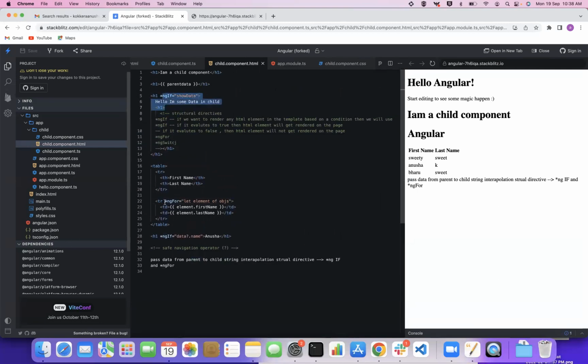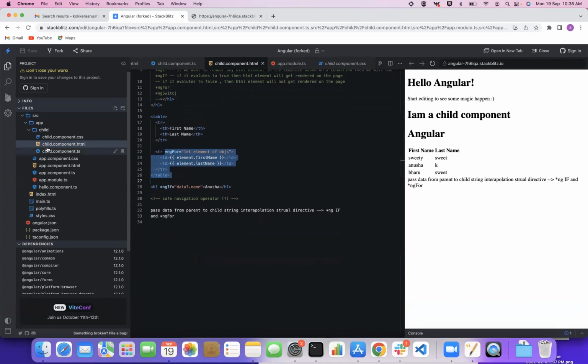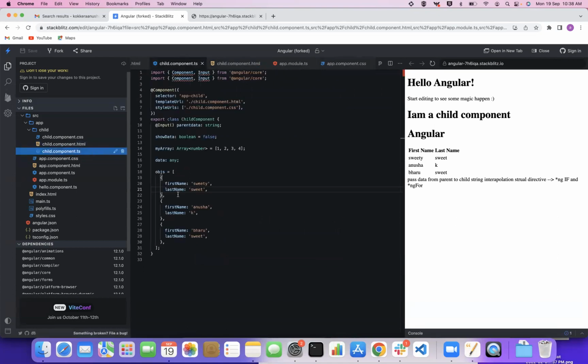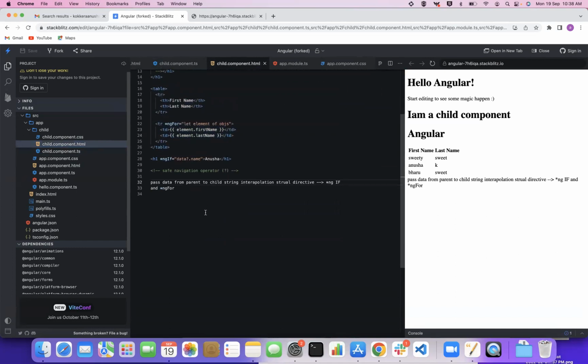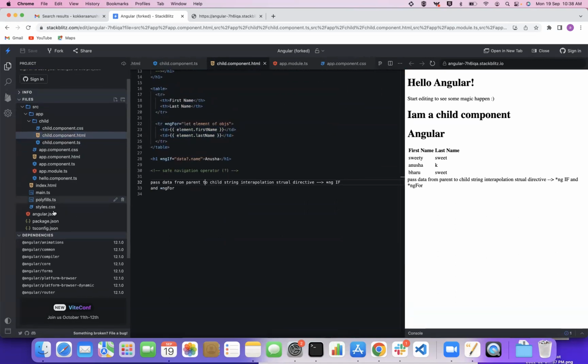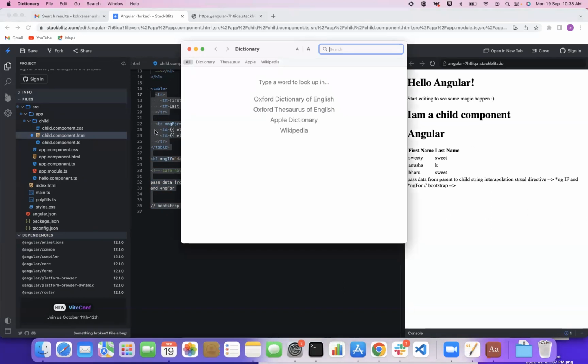You need to tell me what are structural directives and show me with an example of star ngIf and star ngFor. Just take a different object with different key values, and display it in the table. And how does an Angular application start? And what do you mean by bootstrap? Repeatedly I told in the last class, bootstrap means starting of the application, right? So you need to tell me everything in tomorrow's class.